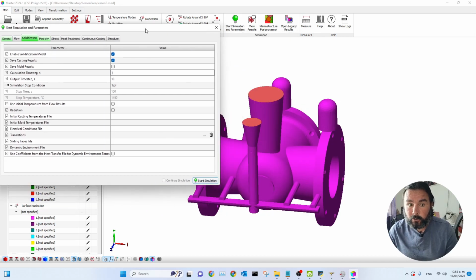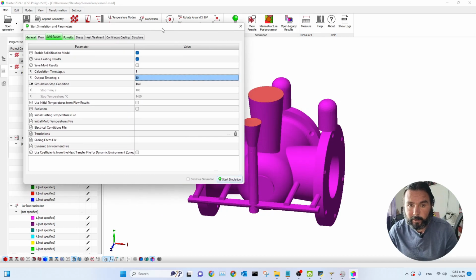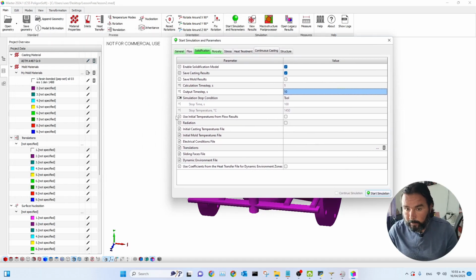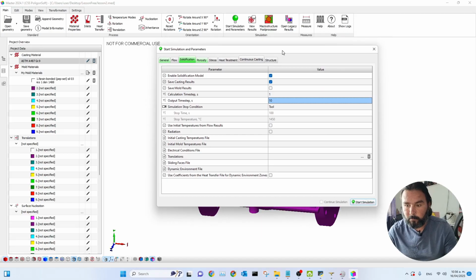We will save the data the same way. With the default parameter, we will save 1 step every 10 seconds to be able to analyze our simulation when the calculation finishes. You always need to check that the option Use Flow Temperatures is deactivated. We also cannot use this option here because it will cause an error. In the free version, we cannot use the flow calculation for our casting.